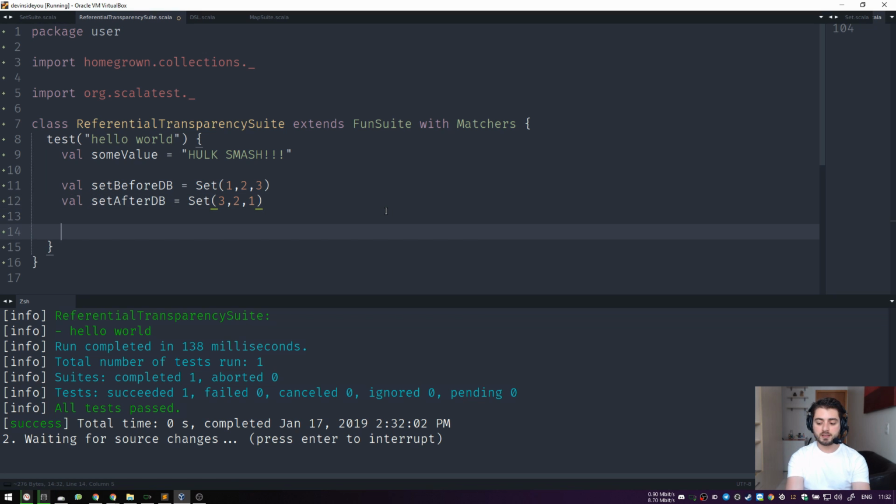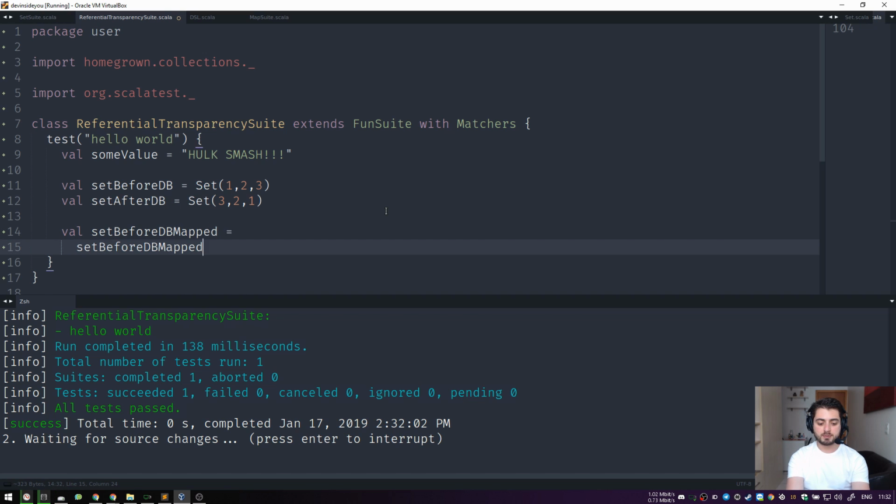So the issue here is that if we do set before DB mapped, where we're going to take the set before DB, right, and we're going to map it to some value, right? So we're destroying all of these, all of the 1, 2, 3. We're mapping them to some value, and because sets don't have duplicates, this set that will come out over here is going to have only one element called Hulk Smash, right? So we're producing a set of strings.